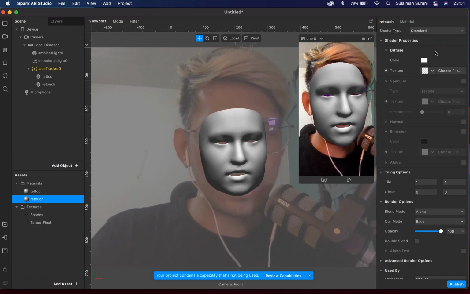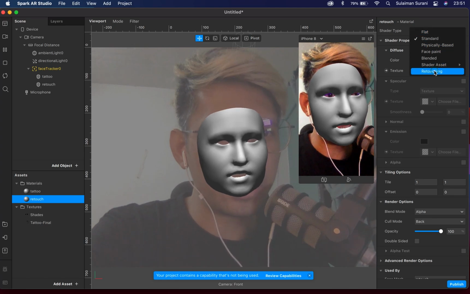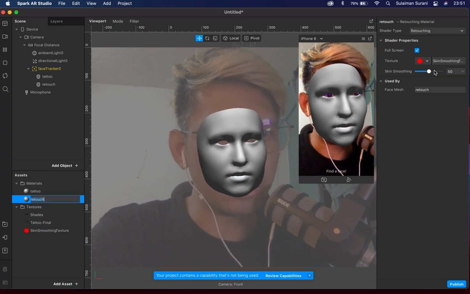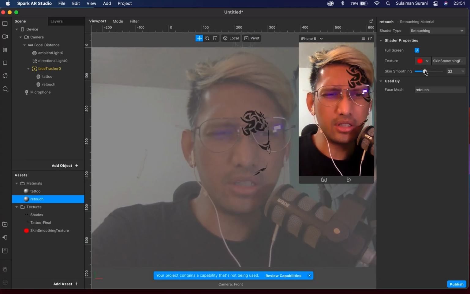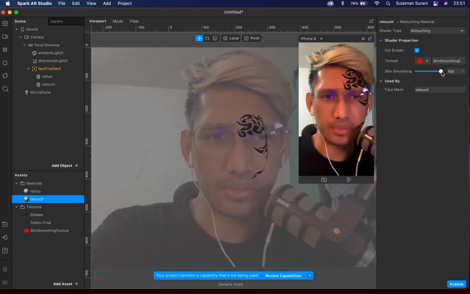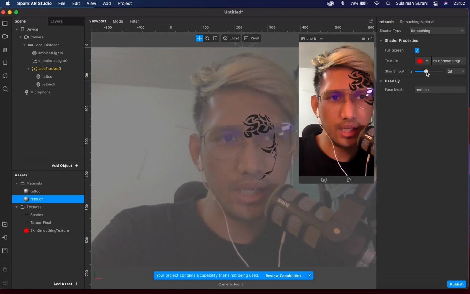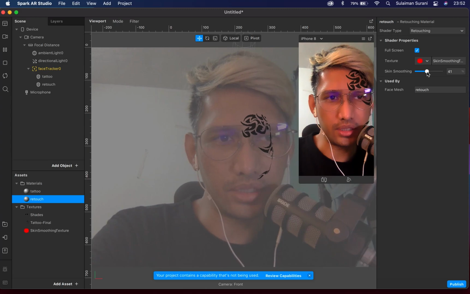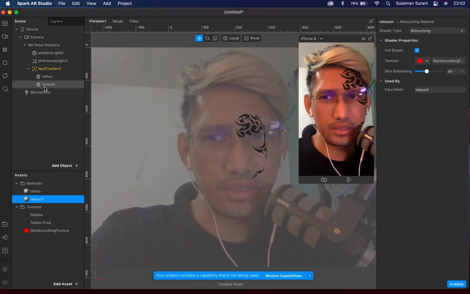Instead of going to the texture, I'm actually going to the shader type here at the top. I'm going to change this to retouching. And I'm just going to smoothen my skin a bit. Okay, I'm not going to bring it up too high. Obviously, it can go to 100%, but I do not like how it looks at 100%. I usually like to play around with about 40%. Okay, not too much. So that's the face retouch.